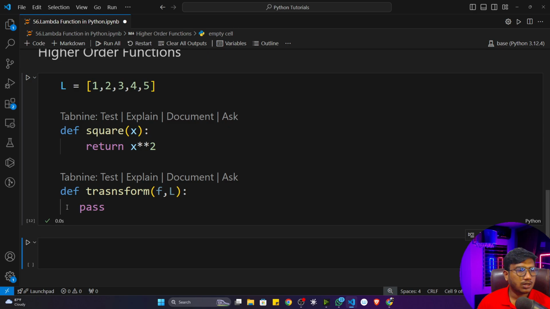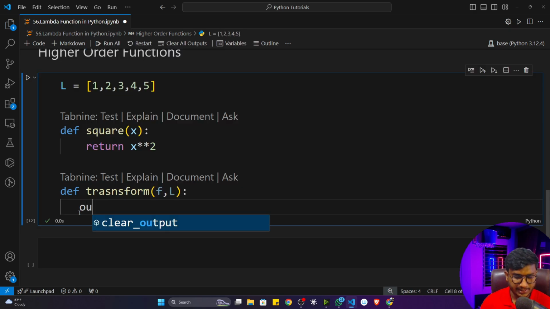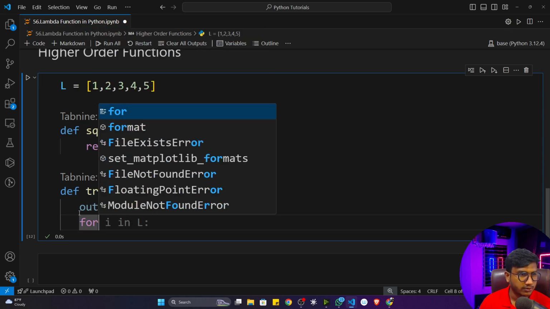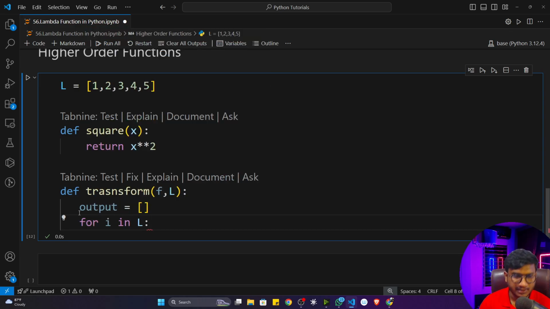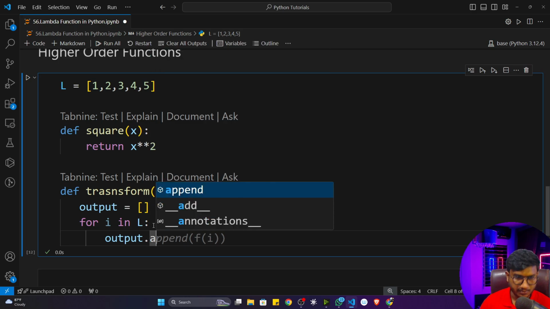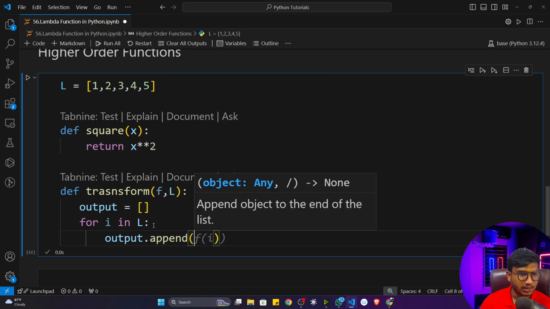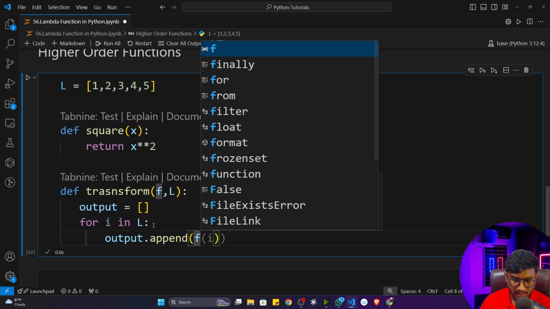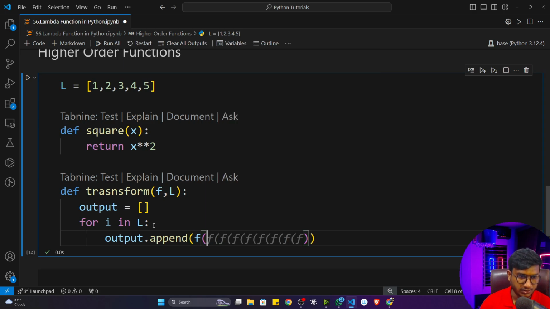Yeah. Now, simply inside transform, I'll just write the logic. So first of all, I'll take an empty list here. So output is equal to an empty list. And I'll write a for loop here. So for i in l, that means I'm iterating on top of this list. And whatever value I get, I'll do output dot append, and I will pass this particular item inside this function.